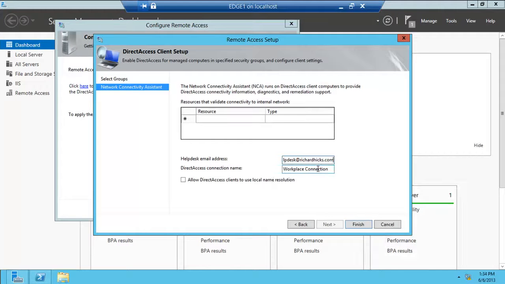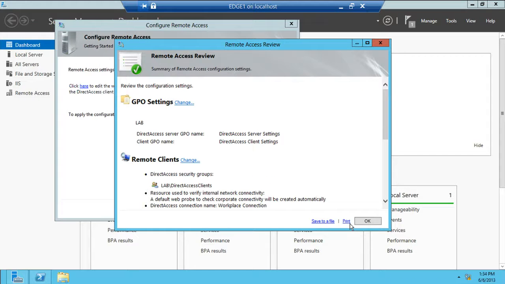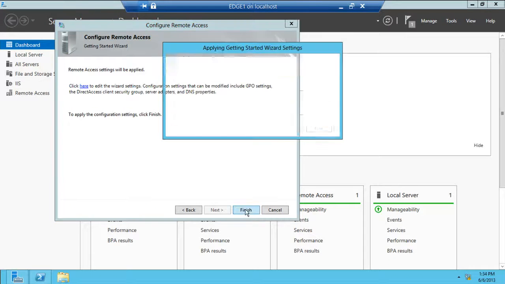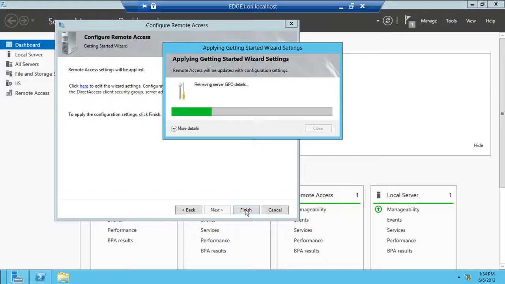We can rename this. I'm just going to leave this as workplace connection. It really doesn't matter. So we'll choose Finish. And at this point, I've made the changes that I really need for my lab, and so we can choose OK and Finish. And at this point now, the wizard's going to build these group policy objects. It's going to send them to Active Directory. And implicit in that, by the way, is that I have permission to write group policy objects into Active Directory. If you don't have that permission, you do have the ability to export those objects, send those to your AD administrators, and have them deploy them appropriately in Active Directory.